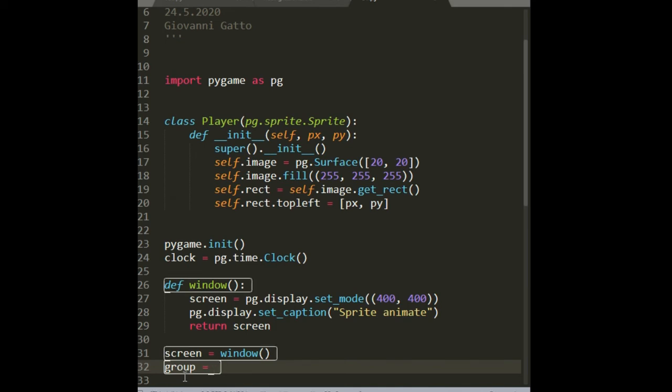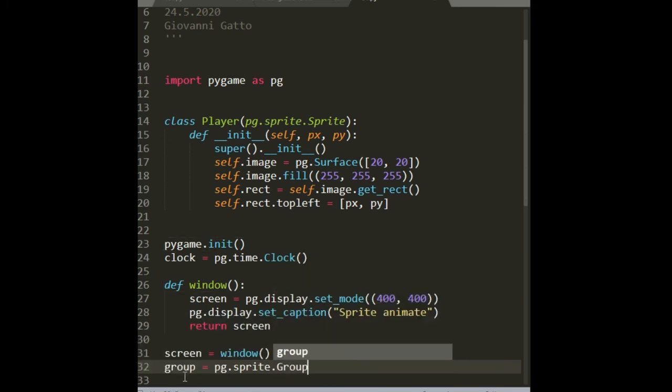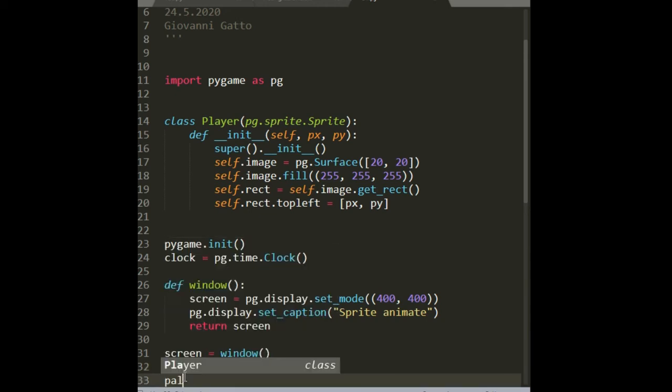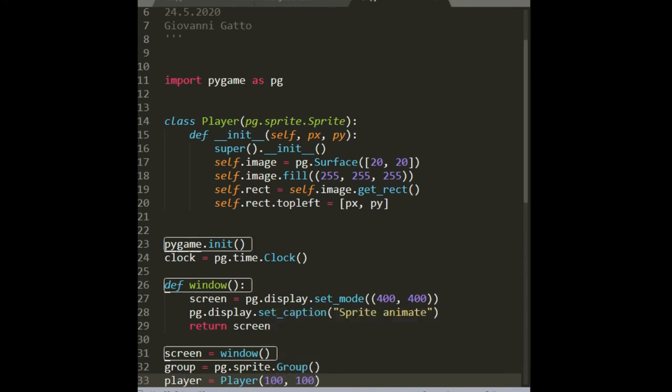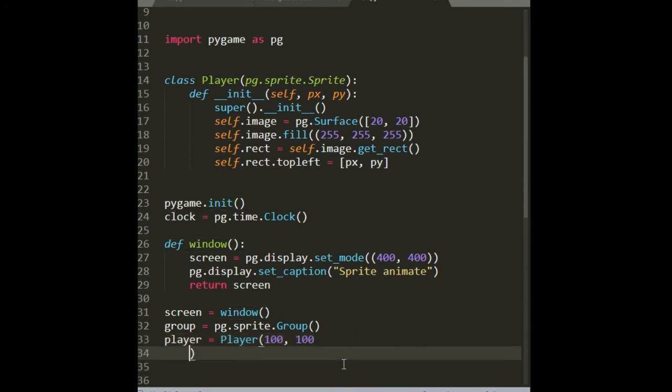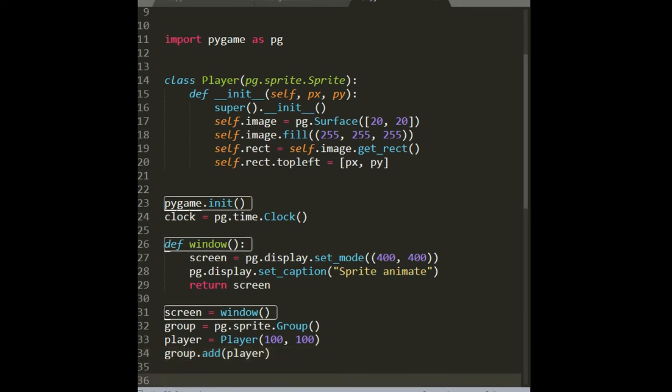Let's define a group of sprites, with pg.sprite.Group, so we'll make some space to group our sprites. Then we define a player sprite with the Player class, and we pass 100, 100. So we will position this thing at 100, 100, and then we are going to do group.add(player). So we add our sprite to our group. Let's think that this is a list of images.